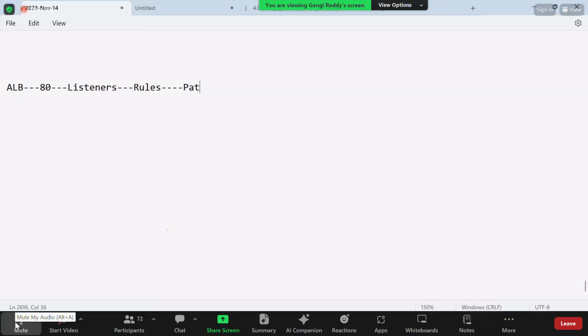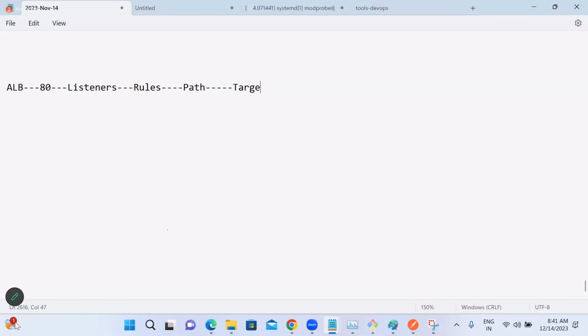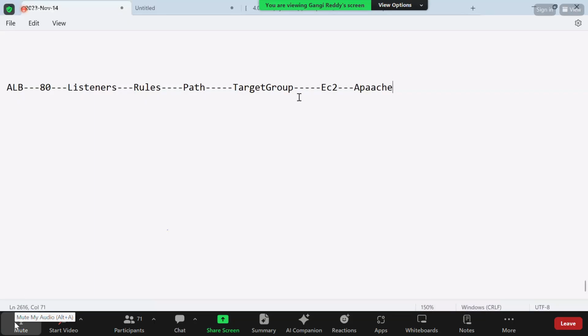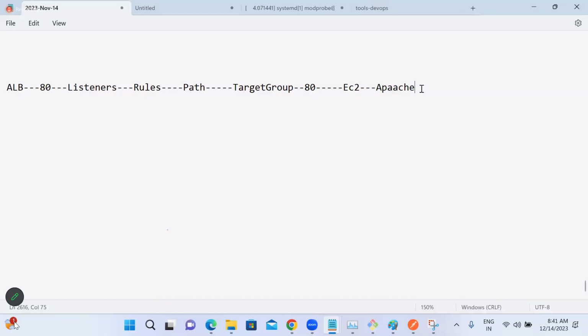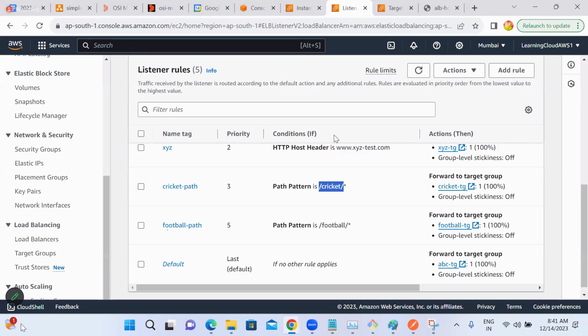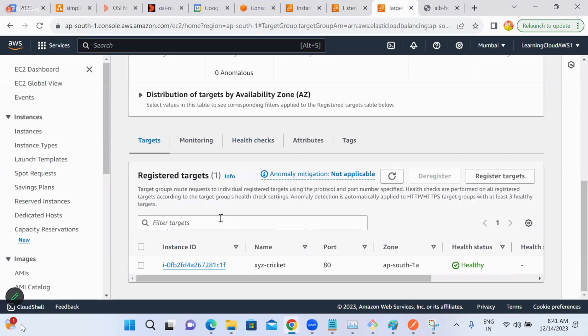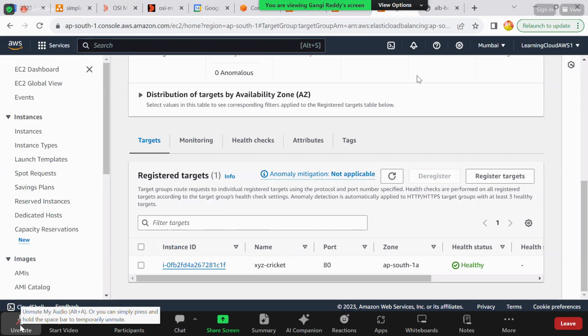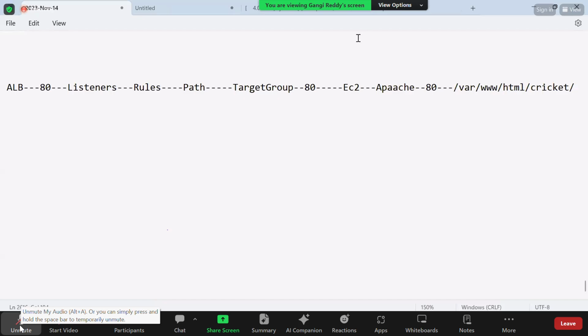It is matching which rule path, and from where the request is going to the target. The target will have an EC2 with Apache, and then on which port number will the target forward? 80. Apache will run on 80, and then it will have a path called /var/www/html. By default, Apache looks for the index.html. So now here is the flow. This is one. Now test the other one. It should work.